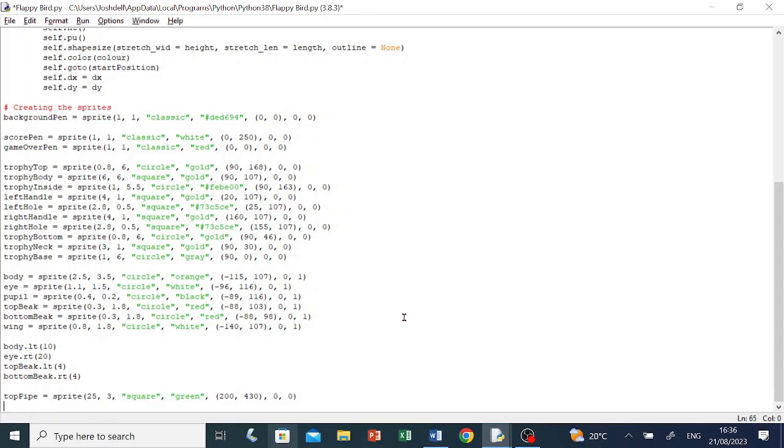Now we're going to create the bottom pipe. bottomPipe, with a capital P, = Sprite(25, 3, "square", "green", (200, -205), 0, 0).